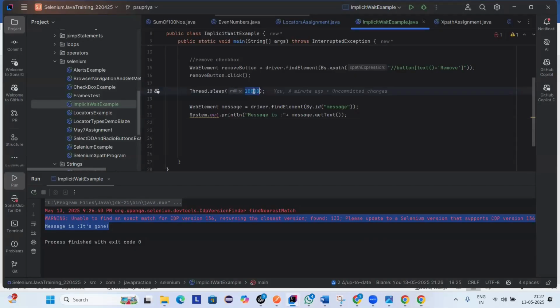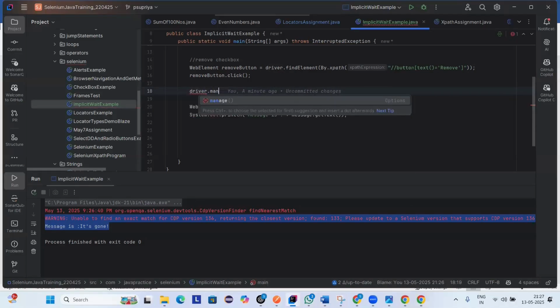So instead of depending on a fixed wait, I would like to manage it in such a way that I perform this based on the implicit wait. Now the syntax of implicit wait is driver dot manage dot timeouts. We are applying this because implicit is a global wait. Global means the driver will be available across, right? So we are managing the driver.